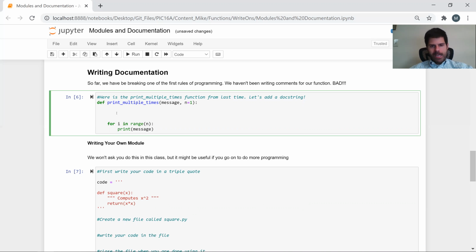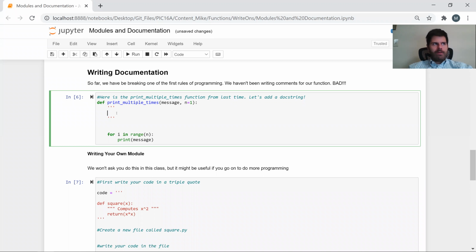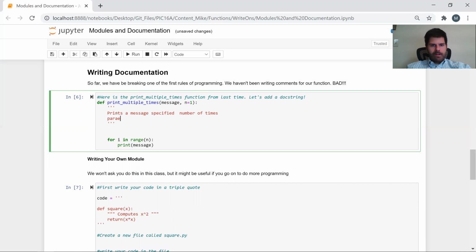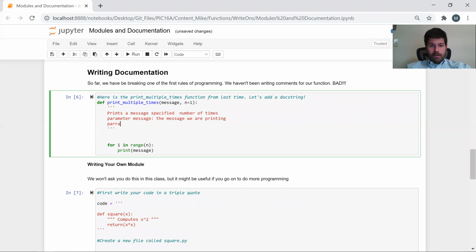So here's our function we wrote last time. It prints a message multiple times. And now let's add some comments. So typically for function comments, you're going to do the triple single quotes and then split it apart in lines. And now we're going to write some things. It prints a message a specified number of times. Parameter 1, message: the message we are printing. Parameter, spell parameter correctly, n: the number of times we are printing it.